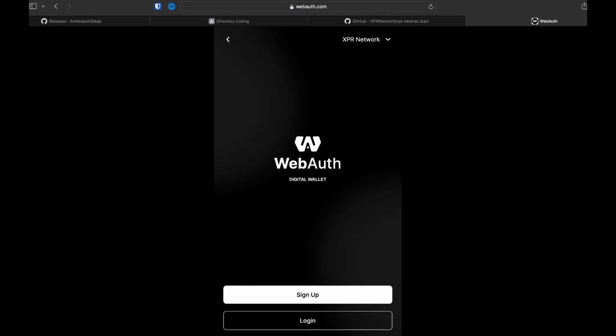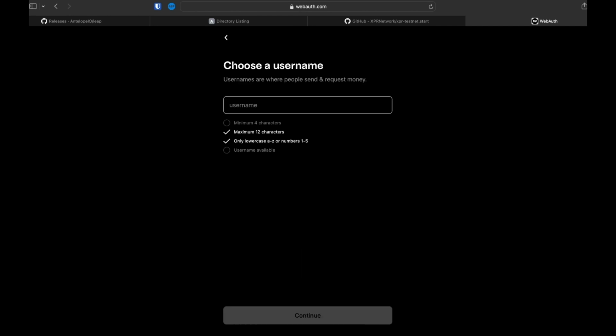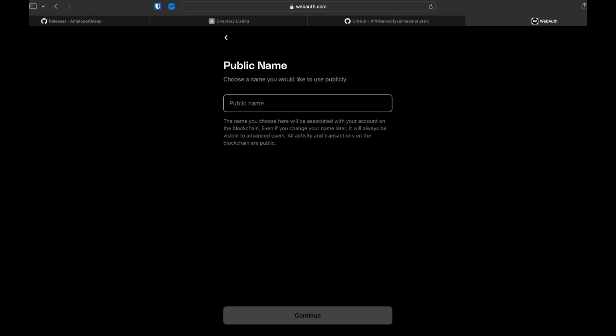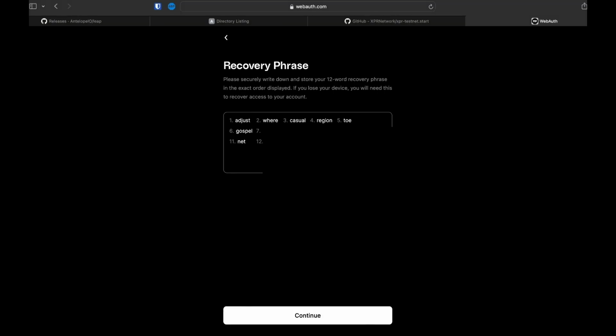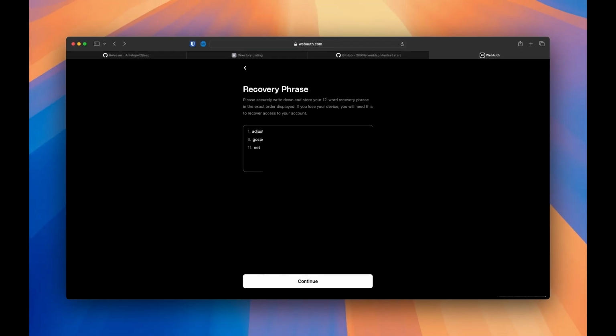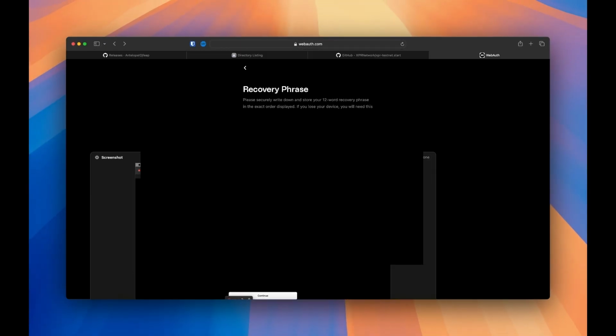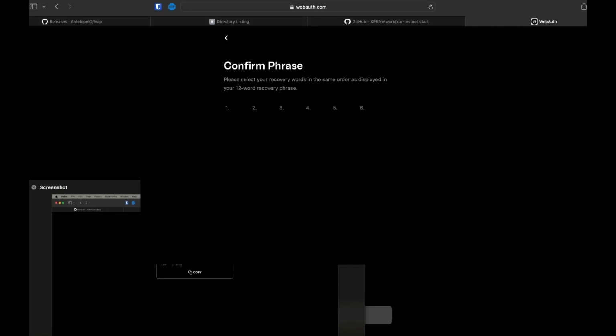The next step is to make a wallet. Go to webauth.com. Just make sure you are on Testnet. I'm assuming you already know the process, so I will speed up the video. Remember, never share your recovery phrase or private key. Anyone can steal your funds.